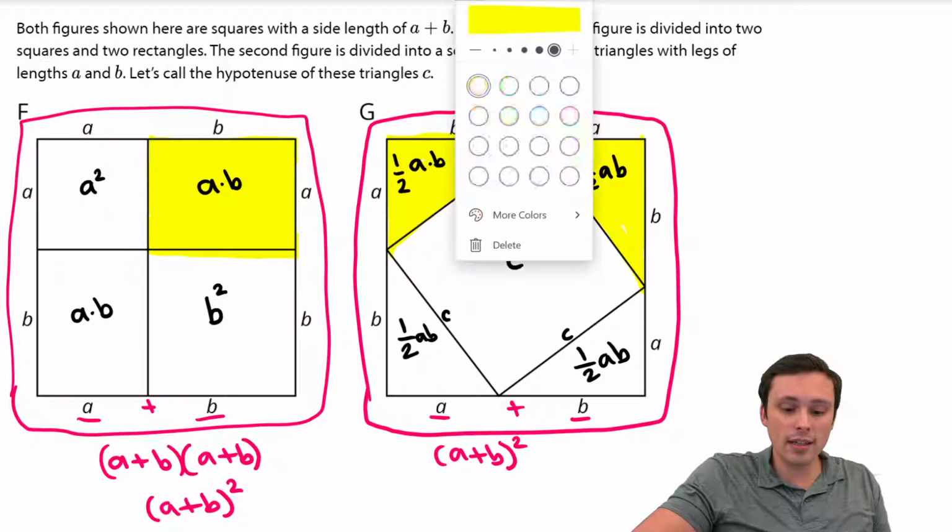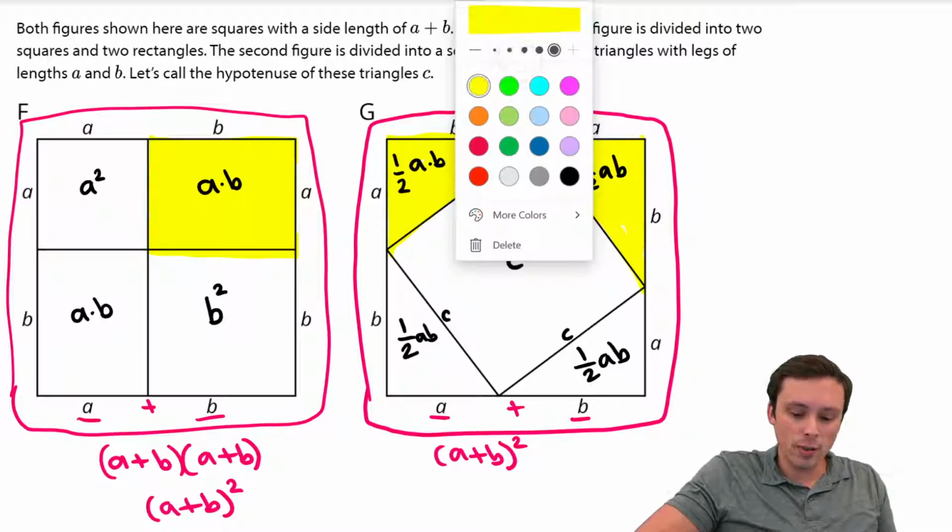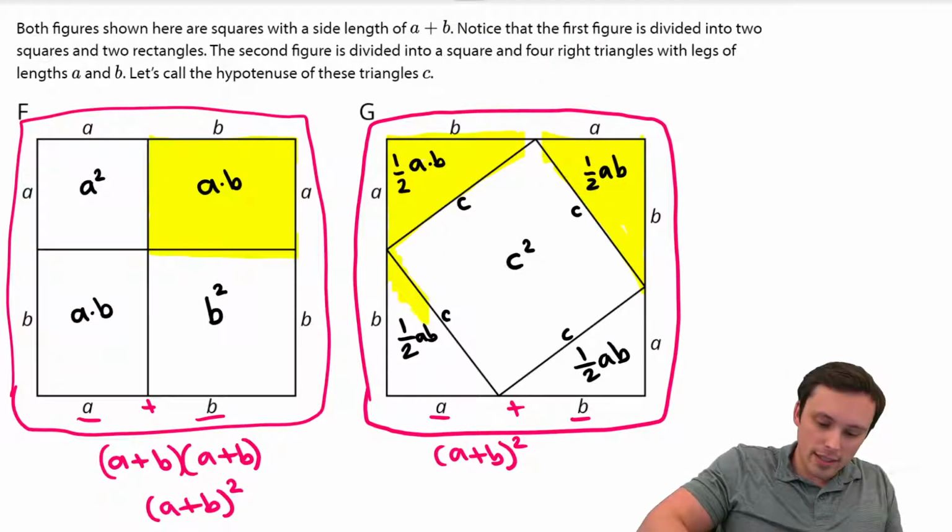Okay, well, do we have another matching piece? What if we also highlighted this in yellow?